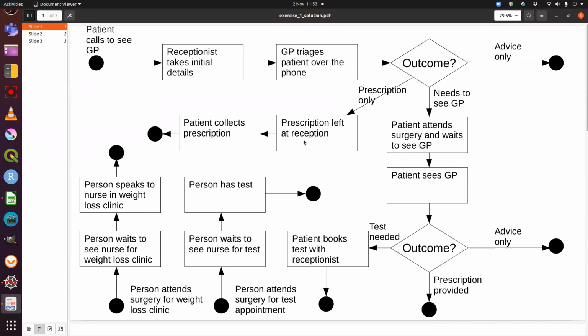and then they might get some advice, or they might get a prescription, in which case they'll come into reception to collect that. Or the interesting bit, where they actually need to see a GP, they come in, see them, and then they might just get some advice, or they might get a prescription, or they might need a test, in which case a test will get booked. And then, of course, separate to that, we've got this stuff going on over here, where you've basically got the patients coming in to see the nurse, either for a test, which has been pre-booked, or they're just coming in ad hoc to see the nurse for the weight loss clinic. So that's basically everything you've been told, put down onto paper.